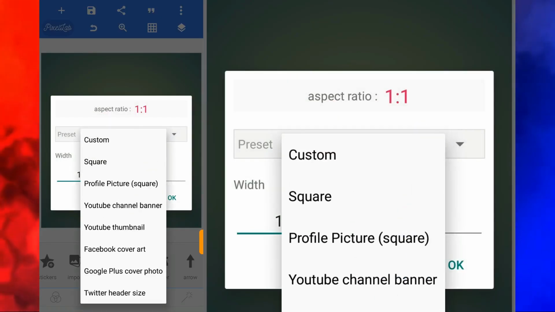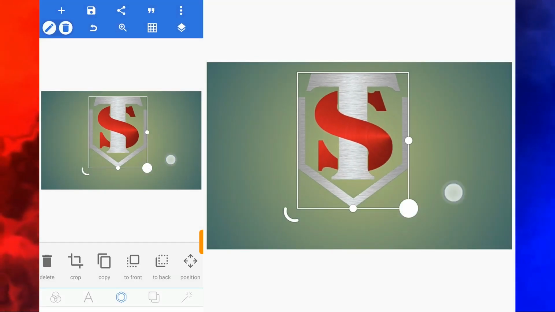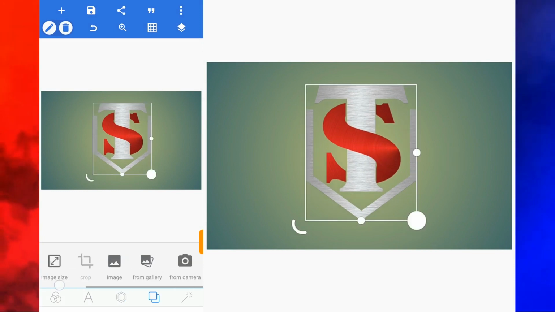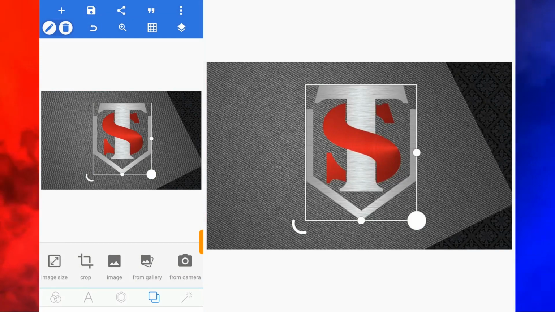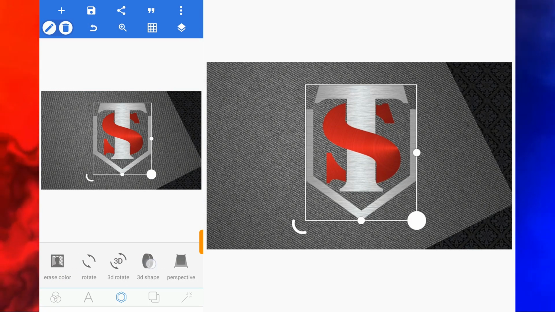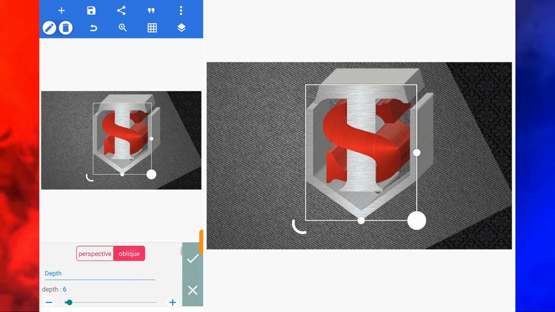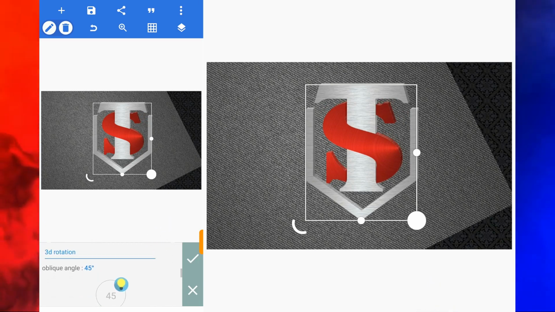I have to put it in YouTube thumbnail. Let me change the background. Move to gallery. I'm going to select this image. You click on good. Now let me add 3D shape here. I enabled it. You put it in oblique. Let the scale be 1.